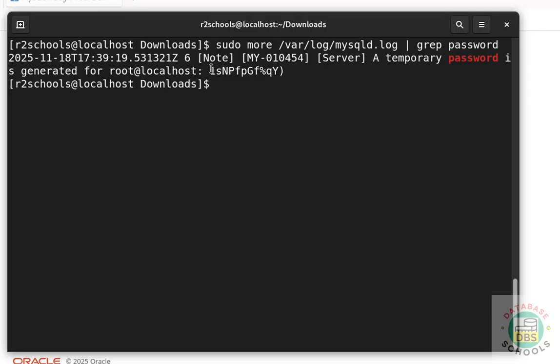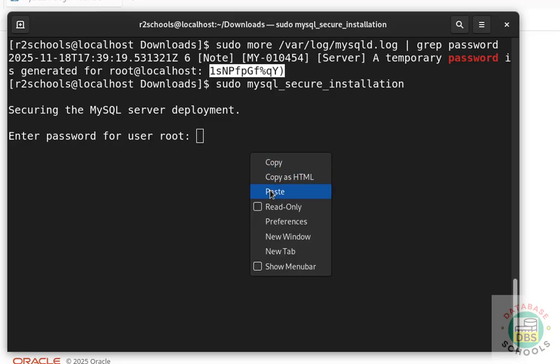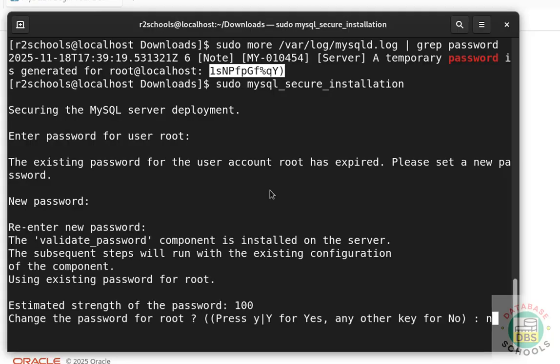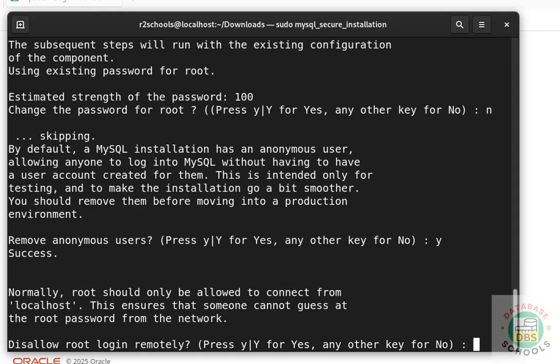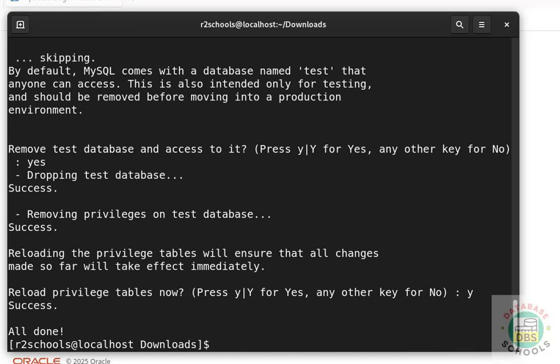Now set the permanent password for MySQL user root: sudo mysql_secure_installation. Now copy this password. This is not the same for you. Paste it, hit enter. Now set the permanent password for the root account. Remember this password, later we need it to log in. I don't want to change, no. Remove anonymous users, yes, no, yes, yes, all done. We have successfully set the password for the MySQL root account.